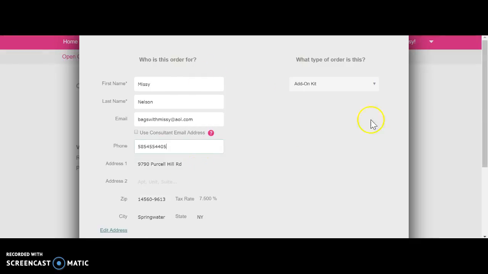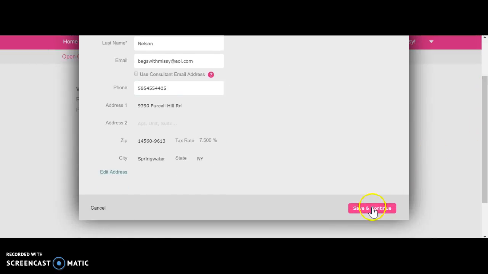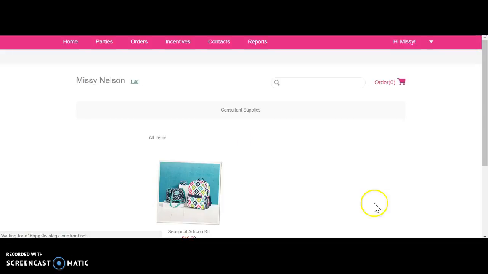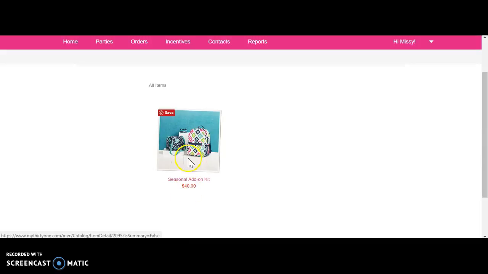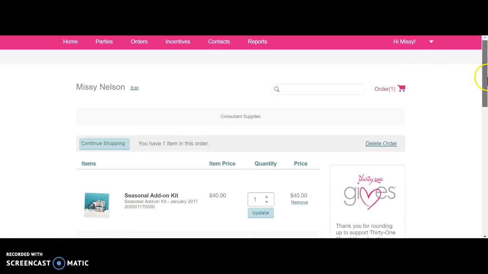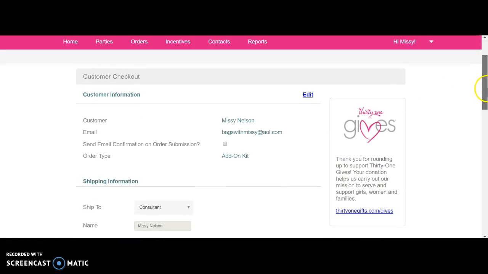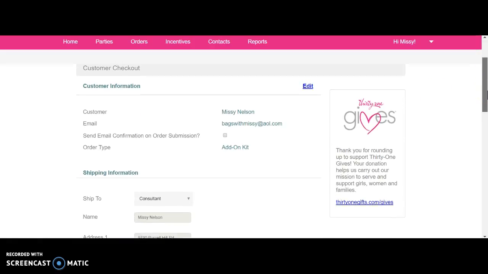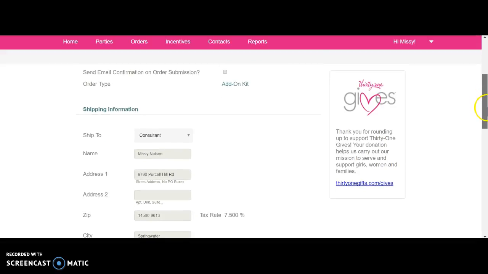It will automatically populate your address and information. You're going to save that and continue. Here you're going to choose your seasonal add-on kit and you're going to add it to your cart. It is now in your cart and you can then check out. Super duper easy. You cannot add any other items to this order. You can't add product. You can't add business supplies.